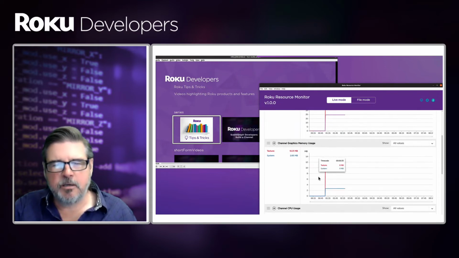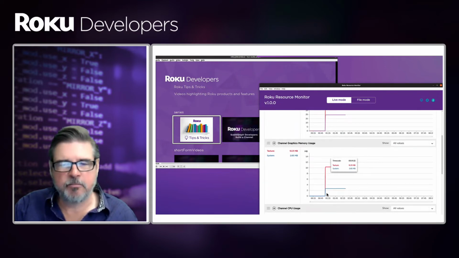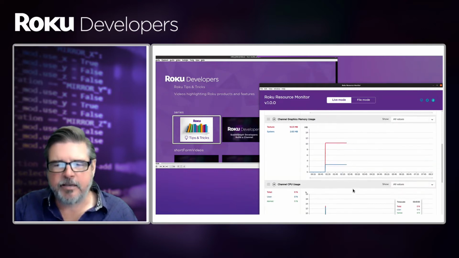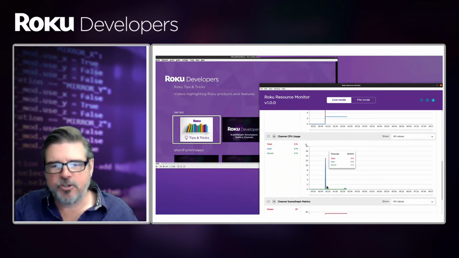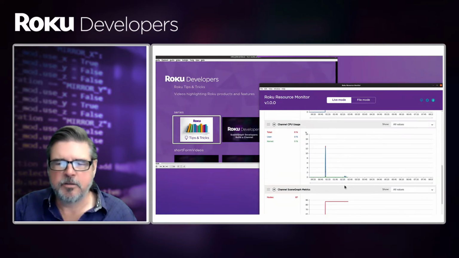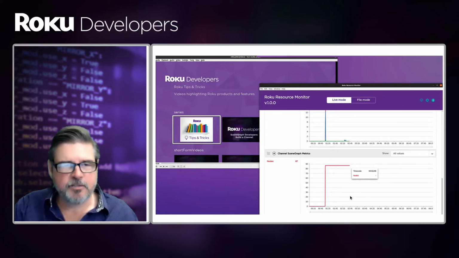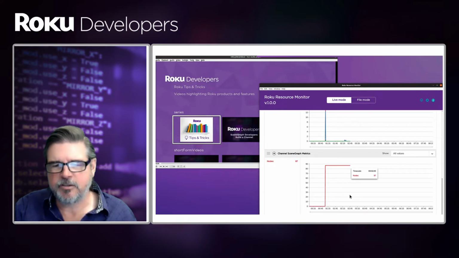So as we can see, if we look at channel graphics memory usage, again, we were running as soon as we launched, it went up, it's set, it's flat. Channel CPU usage, again, on start, it spiked, then dropped down to basically 0. Scene graph metrics, fairly flat. This is also what you want to see. You don't want to see things that the channel is just sitting here, see these things increase.